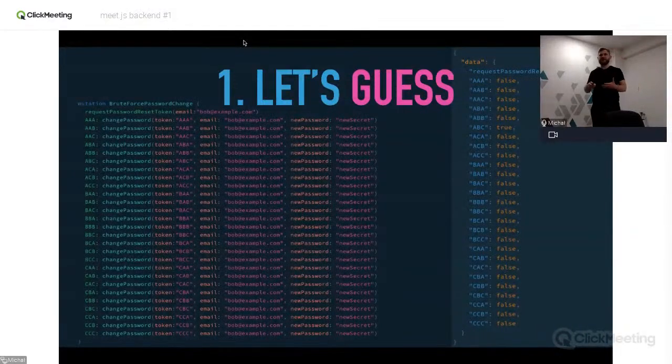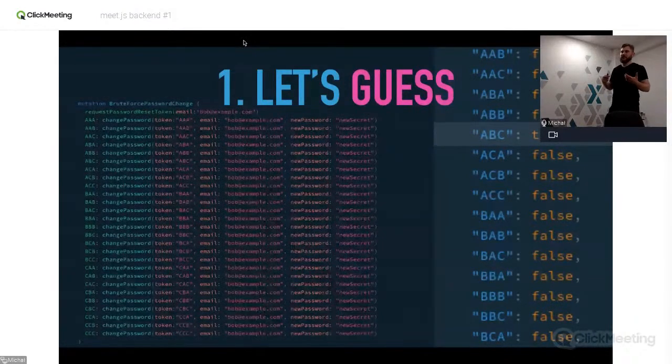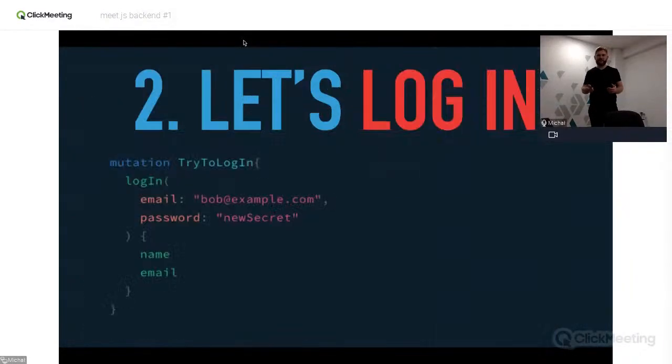So it will execute every one of those change password mutations with different tokens, the same emails, and the same passwords. And let's see what we get in response. One of those mutations succeeded. And that's enough for us to break in. Right now, as soon as one of those operations succeeded, the password of Bob is changed. And Bob lost access to the account, and the hacker got the access.